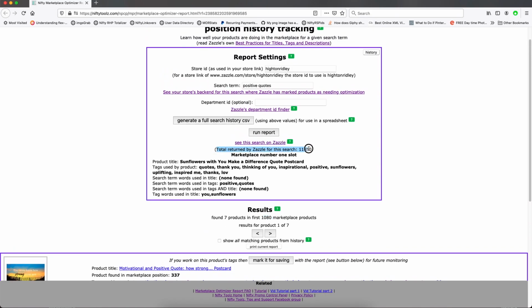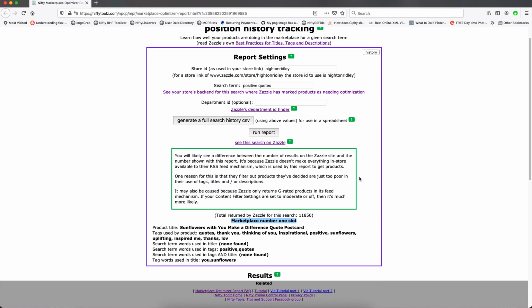So we can see here that Zazzle actually has 11,850 for this search, but we can only reach the first 1080, and that's a limitation that Zazzle places on us. Just for comparison purposes, you're shown the details about the product that has the marketplace #1 slot. Also, if you want to, you can look at this search on Zazzle just as if a customer had carried out that search.